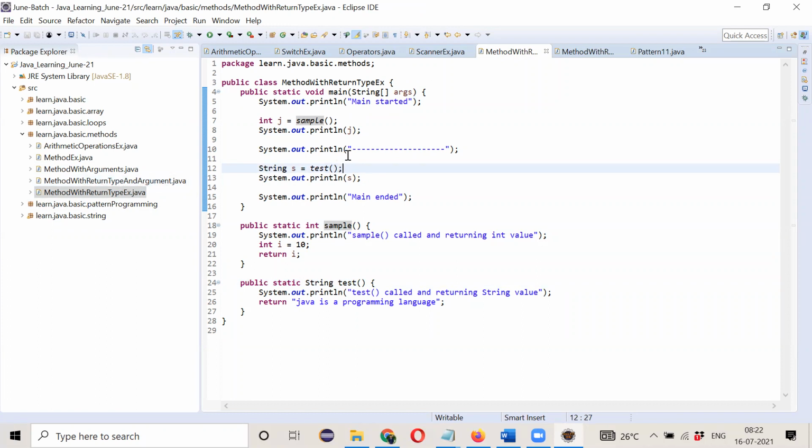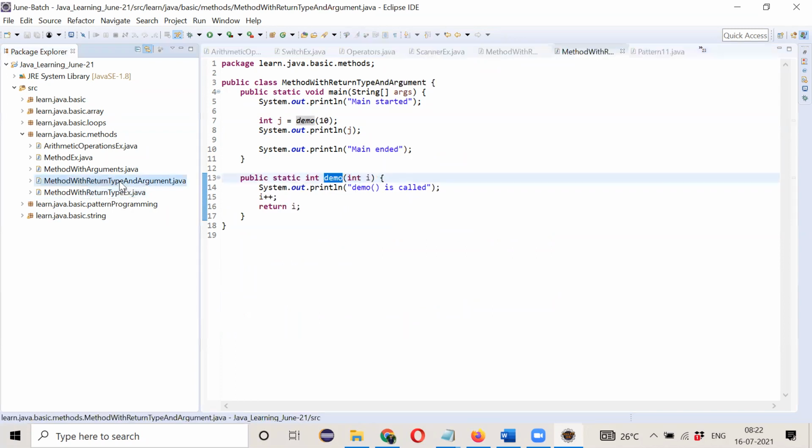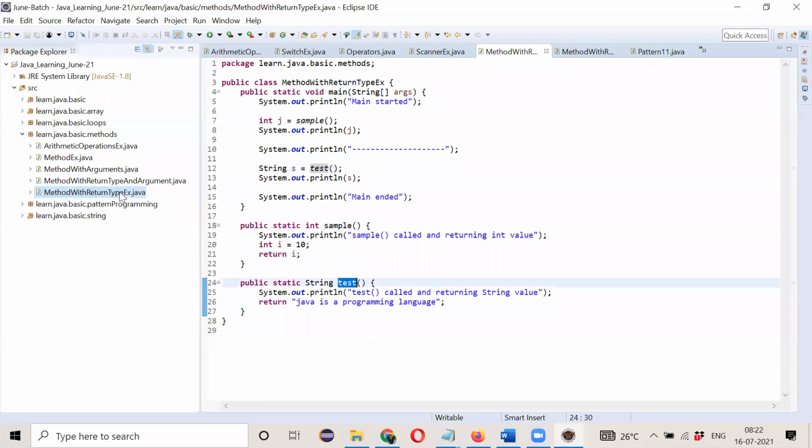So how can I call it? You can't. There is no access from one class to another class. You can call methods within the class like this. You can call the sample method or the test method within the class itself, directly. But how can you call the other class's methods? You have to create an object for this class here in the main method, and by using that object, you can call it. So that's the concept. You will get it now.